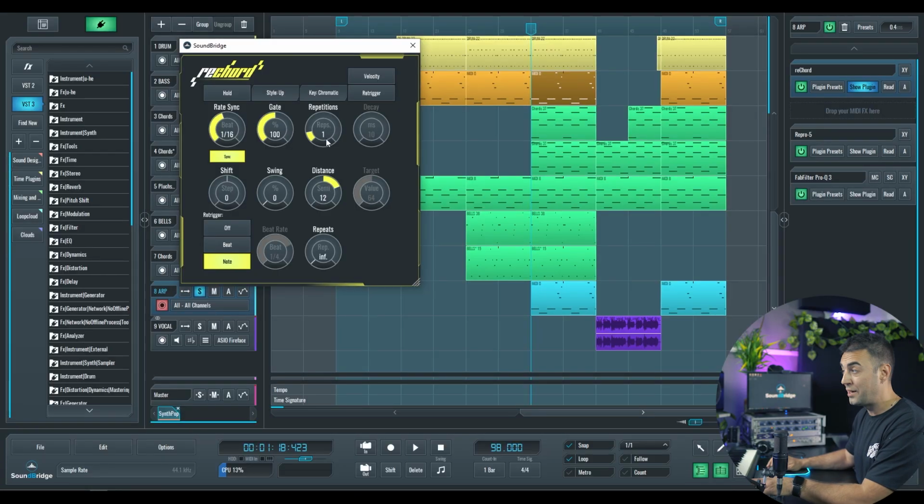But if I set it to 1 and distance to 12, it's gonna trigger every 16th with a 12 semitone distance. So every next 16th is an octave up. So up, down, up, down, up and down. And if I set it to 2, it means it's gonna go to the bass, which is 0, then octave 1 because it's 12, and then 24 again.